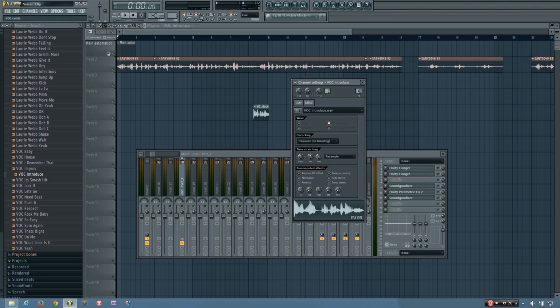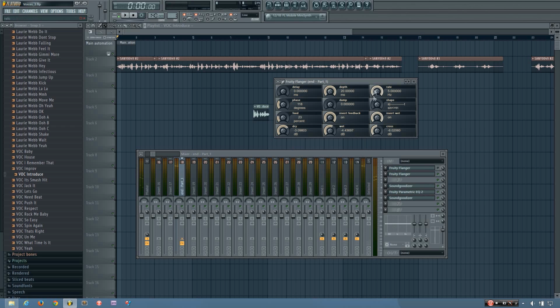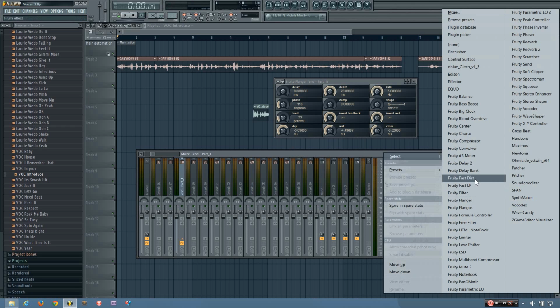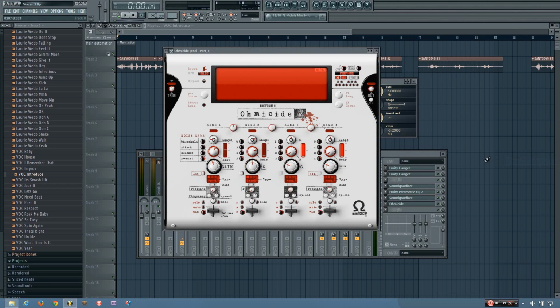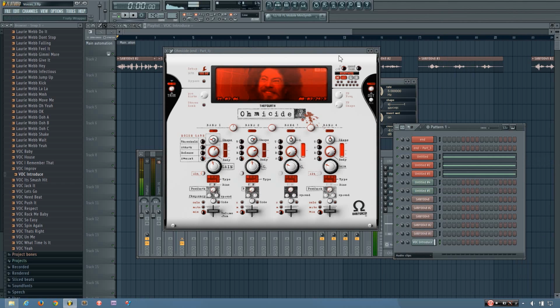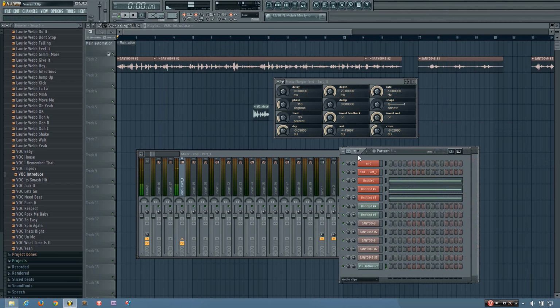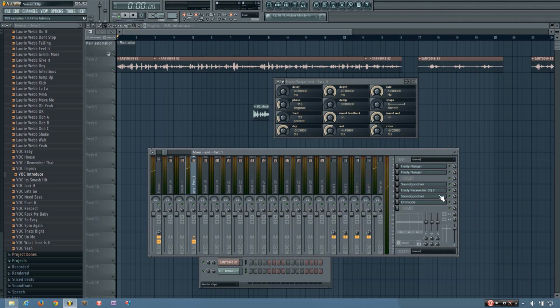But I'm going to pitch it down by 600 cents as well, and use the speech option. I would like to introduce. So you can hear that sounds dark as well. And if you wanted to, you could do some distortion or some multi-band distortion. And you can just play around with it until you get the effect you want.